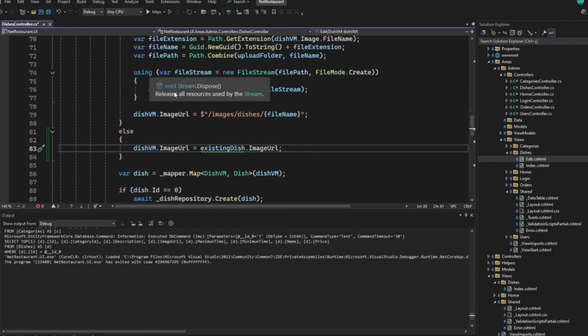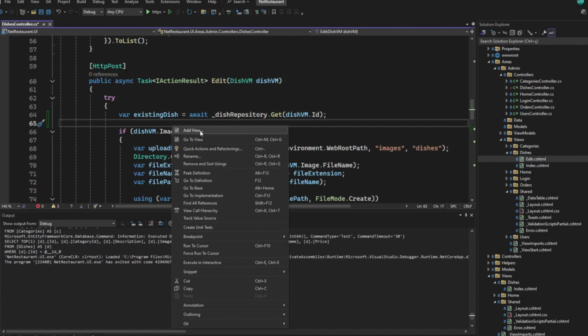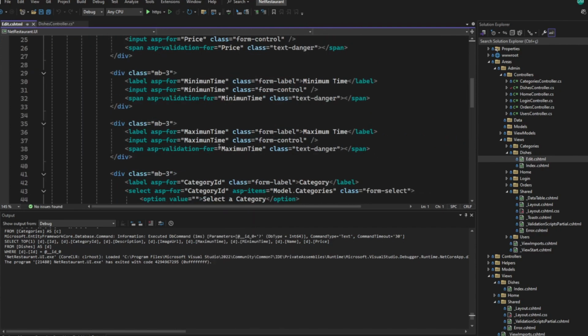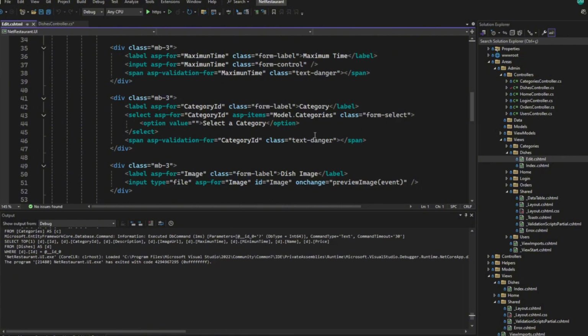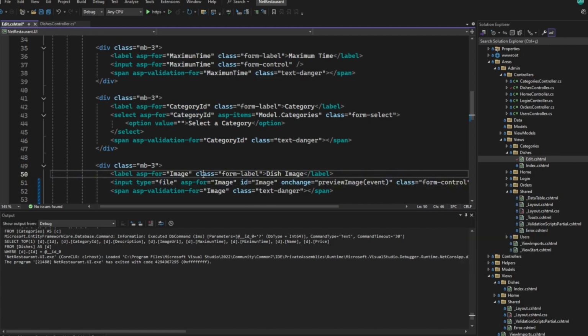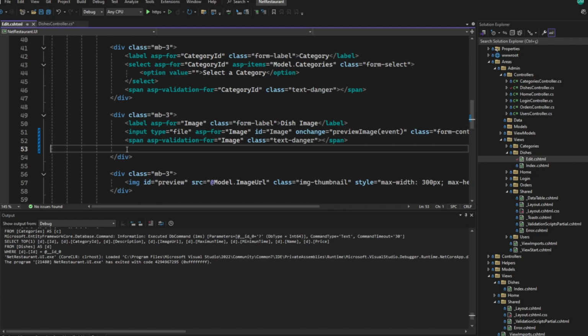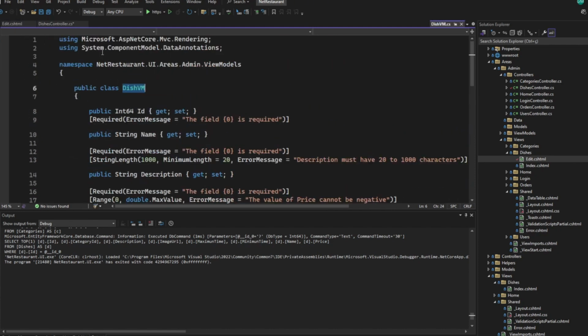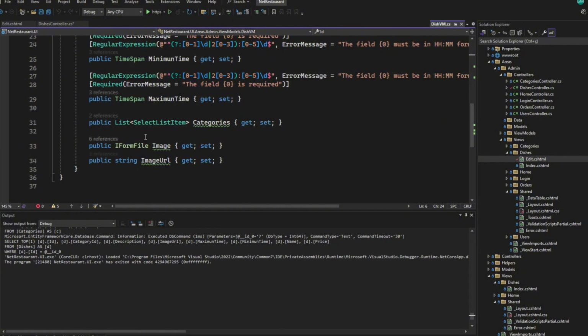And let's go to our edit, go to view. Here I've forgotten our validation for our image and the class form-control for my input of type file. Let's go to our VM. To be able to send a dish with no file, with no image, we must add this nullable operator here. And that's it for your dish.